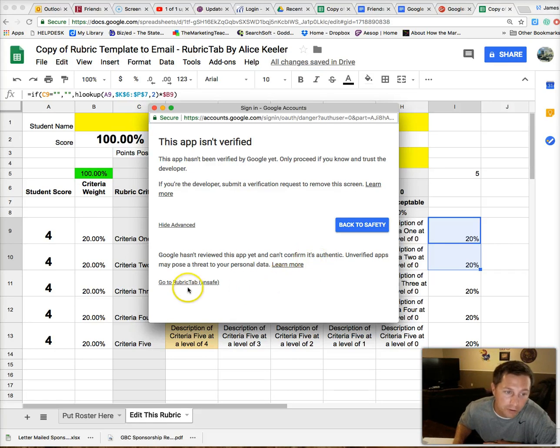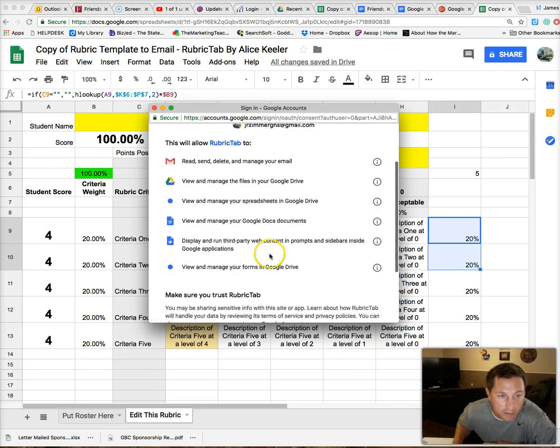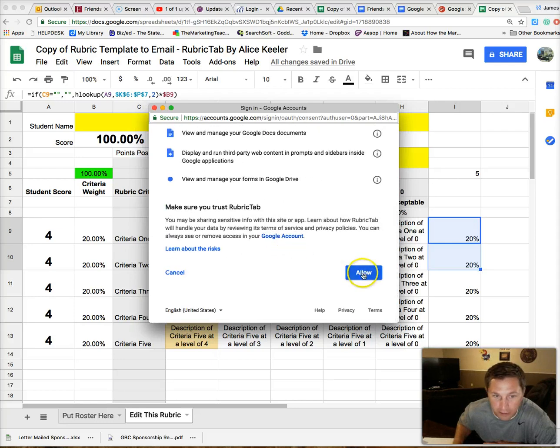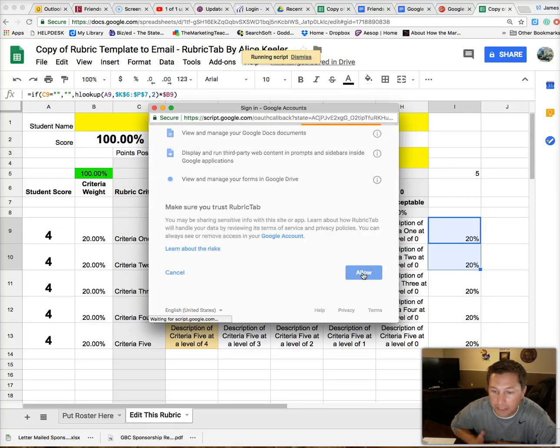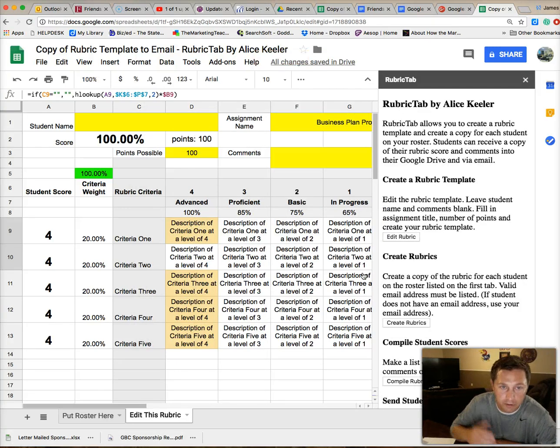So I'm going to go to the rubrics. There we go. I misclicked it. And it's going to bring this up just like every app you've ever used in Google. And it's going to ask you to allow it. Okay? Or every add-on that you've ever used. Alright, it's going to finish writing the script. And now you should have a tab that shows up on the right-hand side. And this is where we're going to make our money. This is where this thing's going to really come to life.